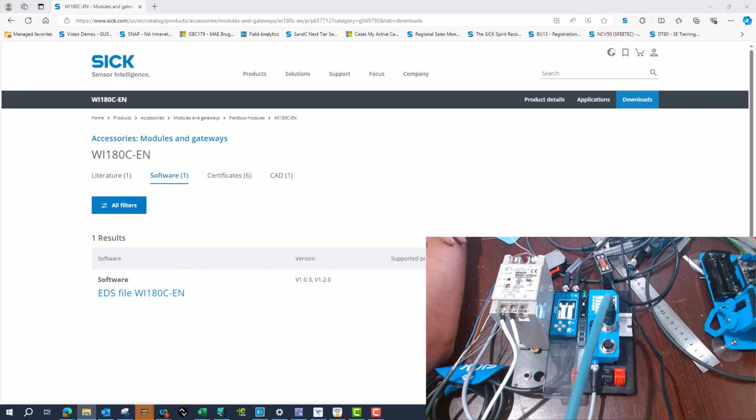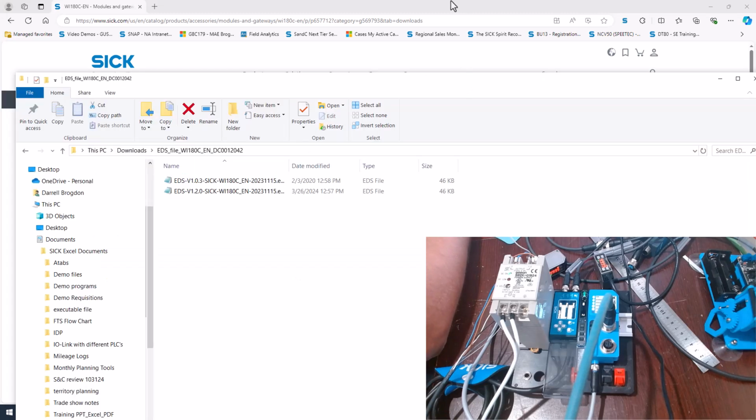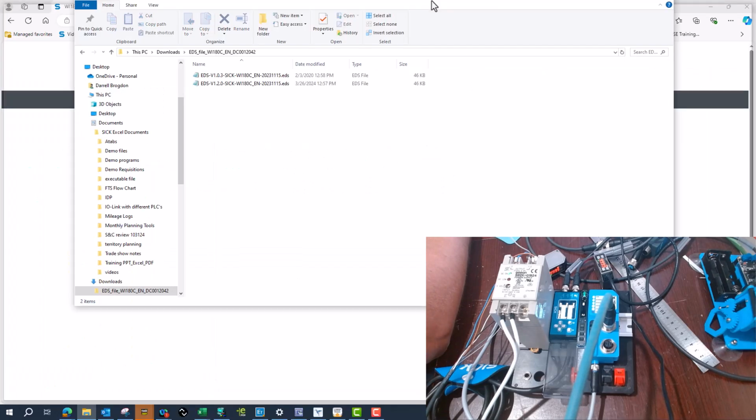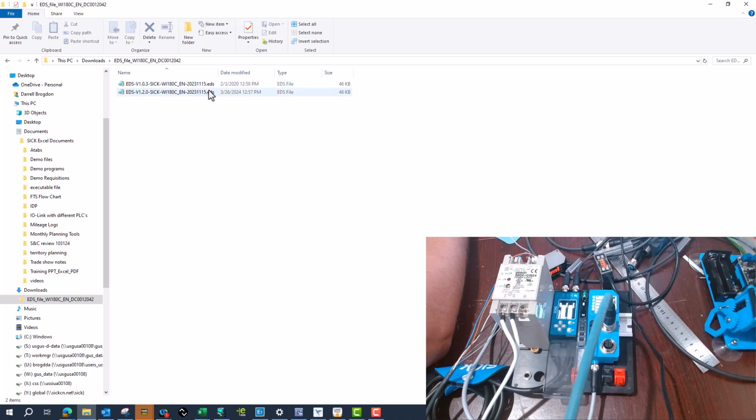So one thing to note is that whenever you download the file from a zip, it's going to come in with two different EDS files. So depending on the version that you have, look at the date code or the serial number on the device itself, and then look at when the EDS file was released to make sure you get the right one.